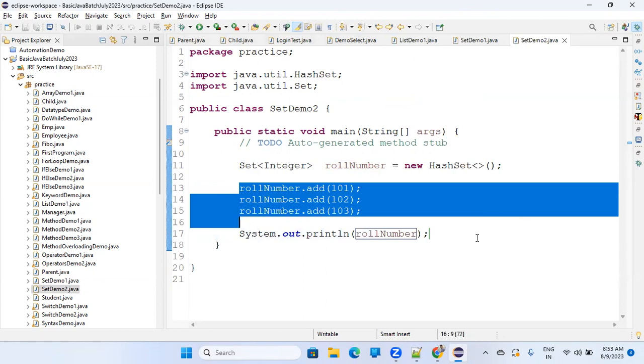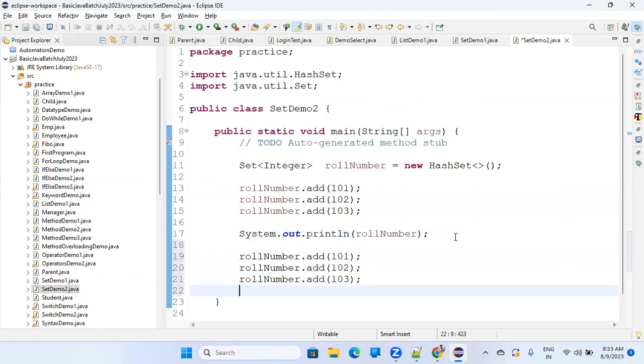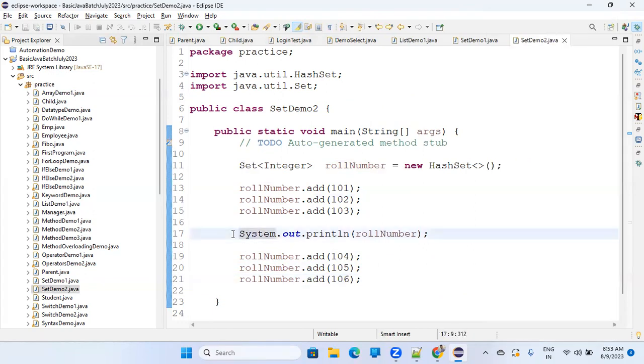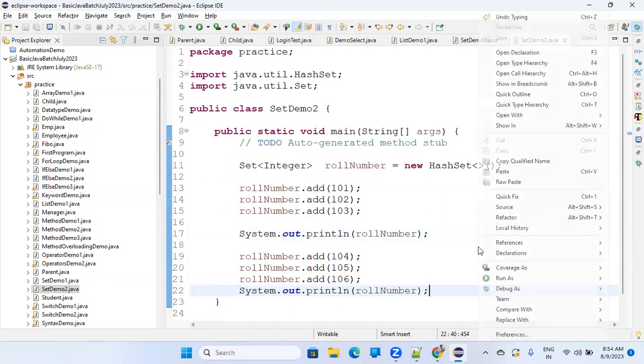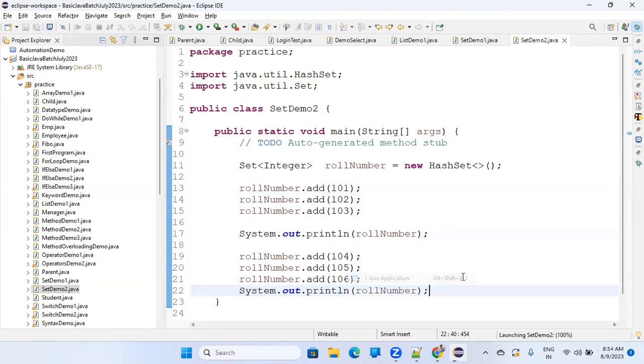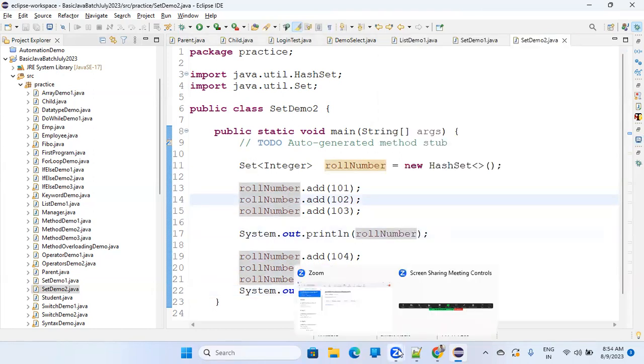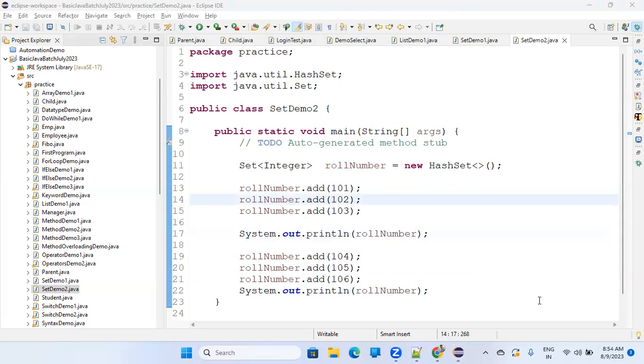Okay. Let's keep on adding the values. Let's say 104, 105, 106, and we will print it again. So it's possible. You can have a set of numbers, you can have a set of strings, both are fine. I just wanted to show you. That's why I've created this numerical one also. Okay, fine. That's it for today. Thank you.